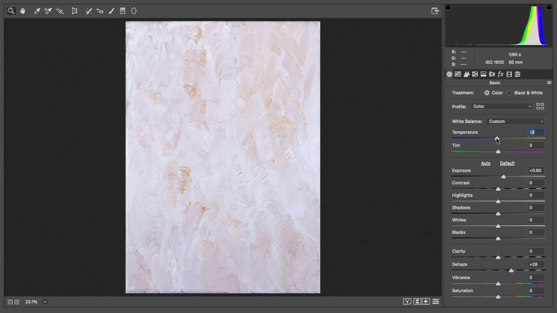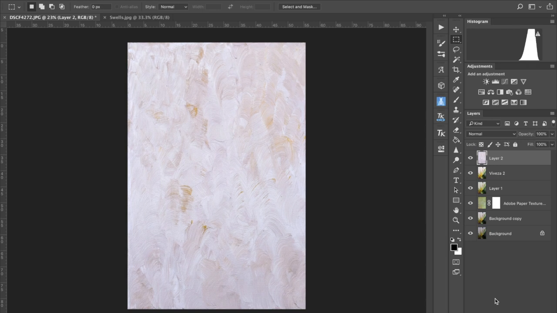In this way, I'm going to keep it pretty neutral. But did you notice what I did here to bring out my brush strokes? I just bumped up my dehaze. You can also bump up your clarity, and that's going to bring out the texture and the smushiness in the lines of your brush strokes. So don't forget, you have that option.